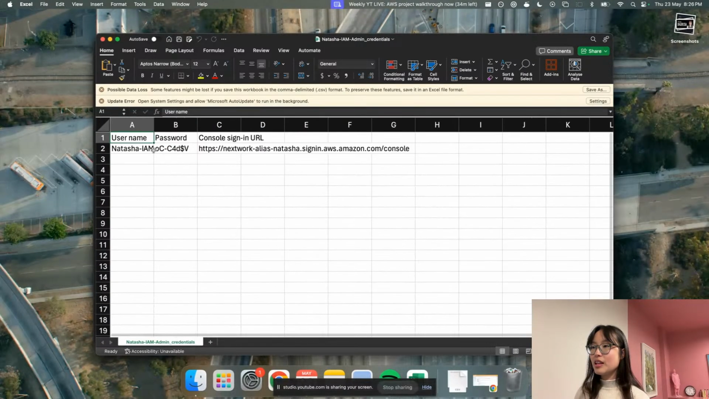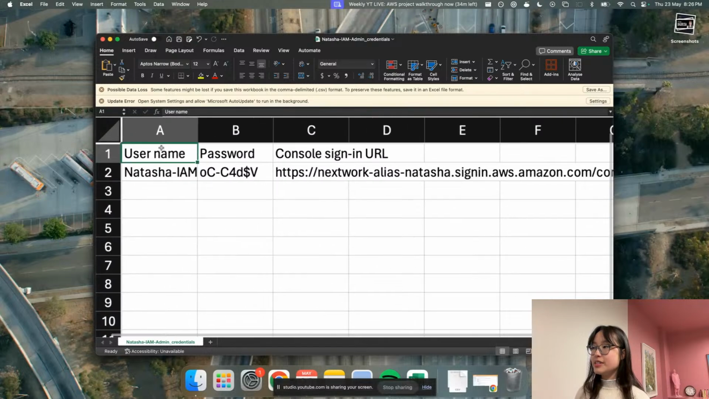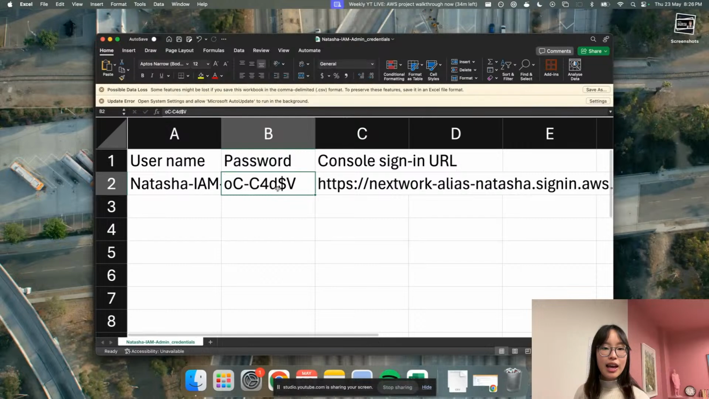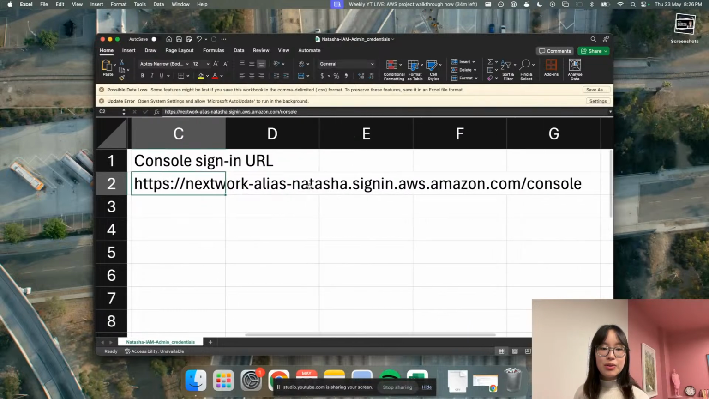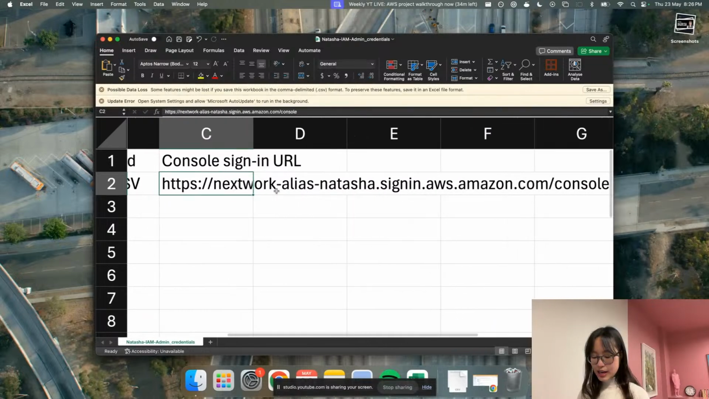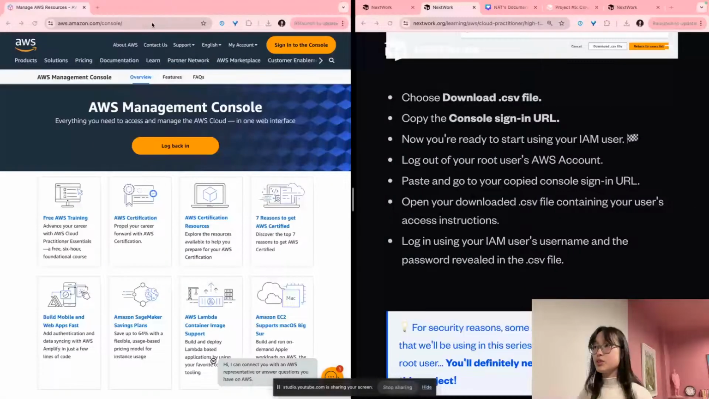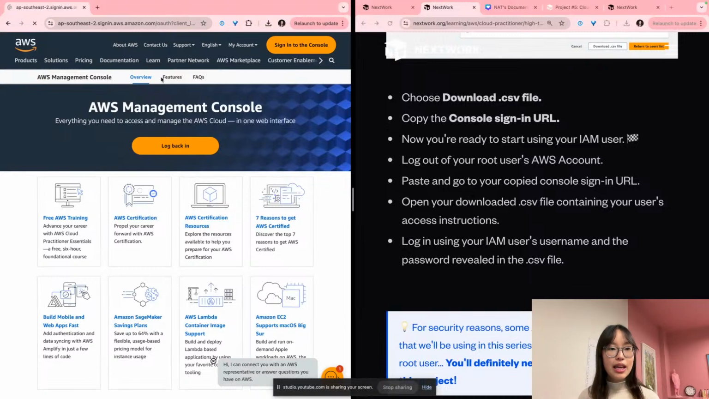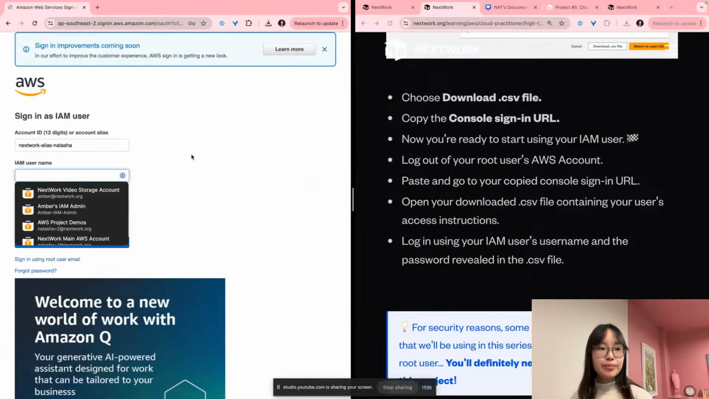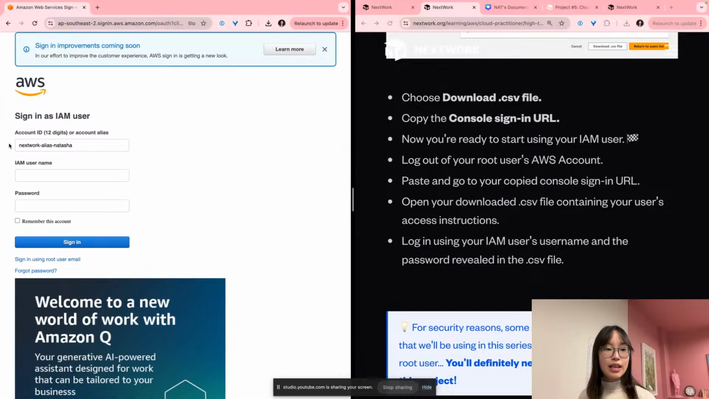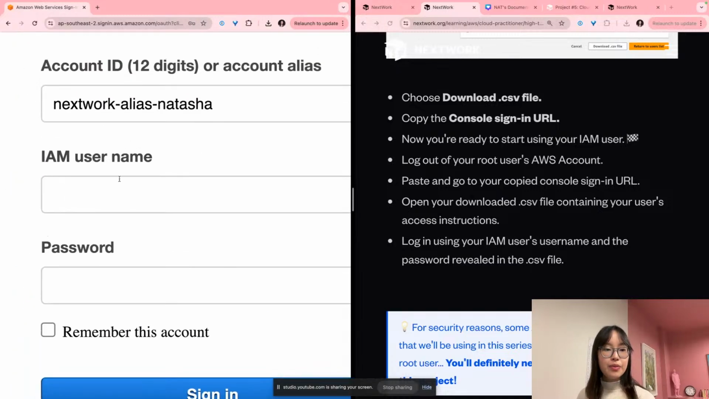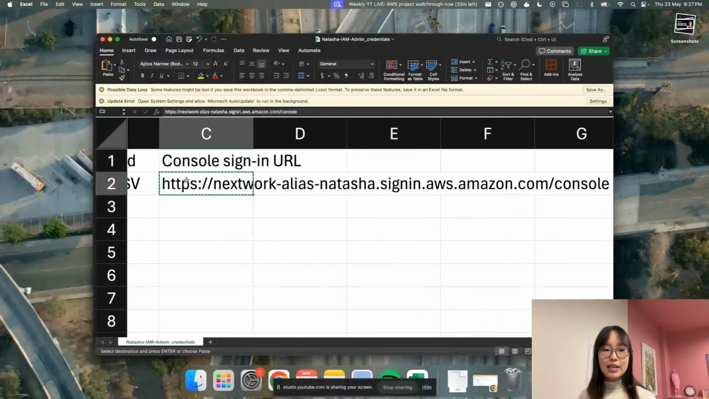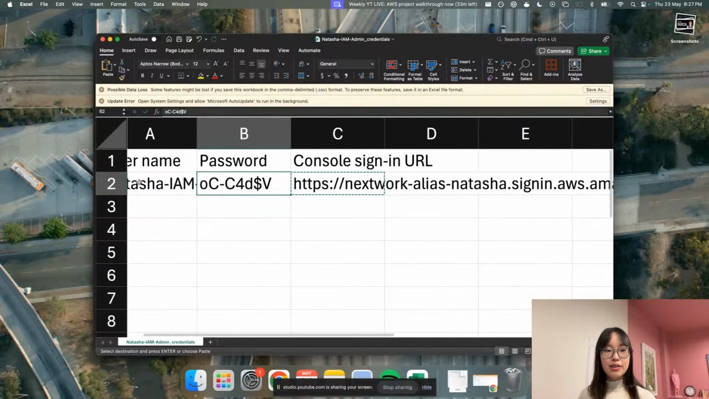So when you're here, your CSV file is going to have your username, your password, and your console sign-in URL. So this is going to be the URL that you use to sign in to your AWS account as the new IAM user. You just paste that into your browser, hit enter, and you're right here. Okay, so you're signing in as your IAM user, and if you're like, oh wait, what's my username? What's my password? Again, this is in your CSV file, so just refer to that CSV file you've downloaded.